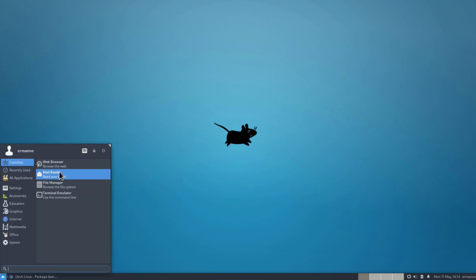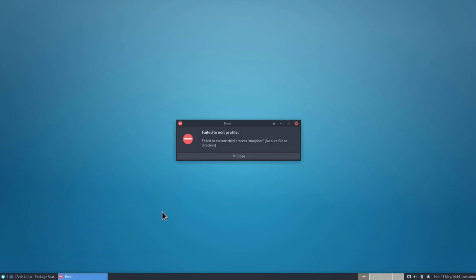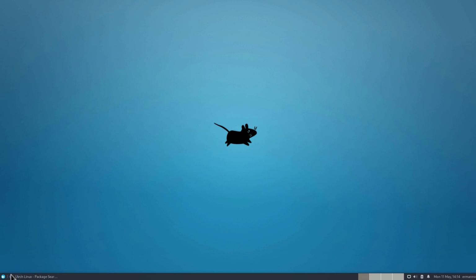How about if we want to customize here this picture or the name? Well, let's click on the picture. And you see we have a problem here because it says it failed to edit the profile because the process Mugshot is missing. So Mugshot is actually a package that we need to install from the Arch user repository for this option to work. So let's close this up and open up a terminal.